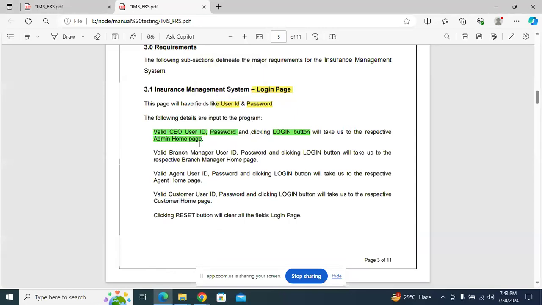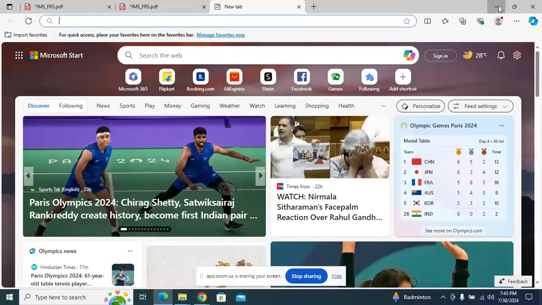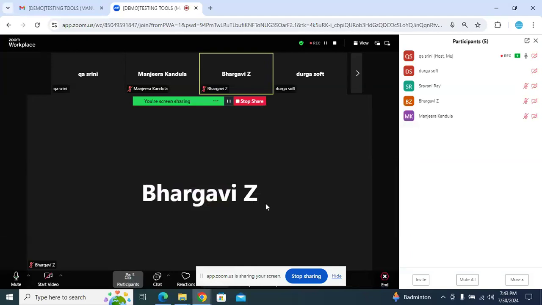Simply you log in with admin, what page should come? Admin home page. Log in with the branch manager, what page should come? Branch manager home page should come. Log in with the agent, what page should come? Agent home page should come. Log in with the customer, what page should come? Customer home page should come. And click on reset button, it will clear all the data. Understanding, right? So it's the easiest way to get into the testing side.